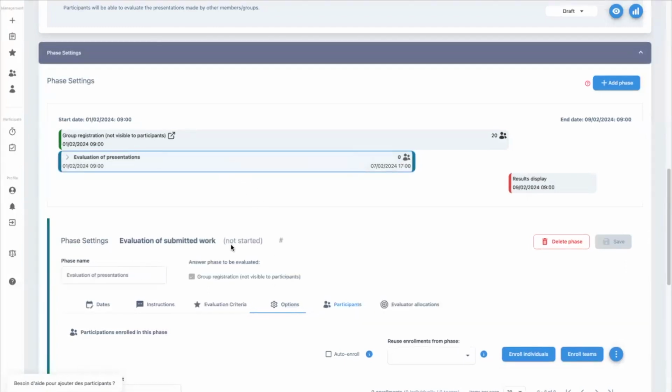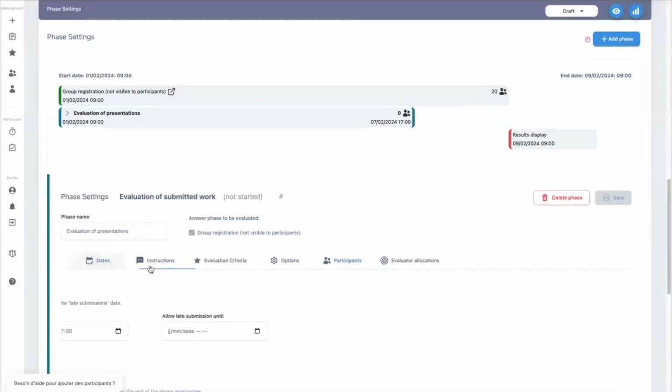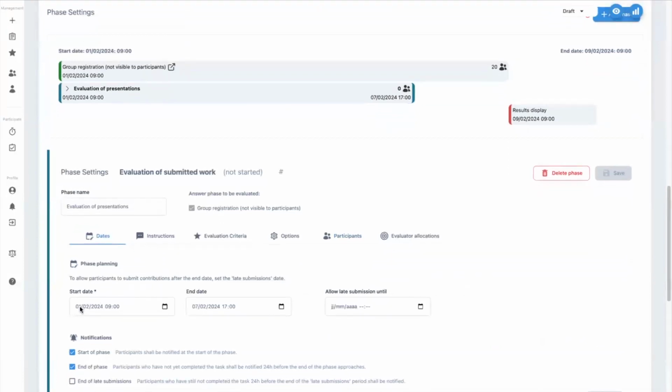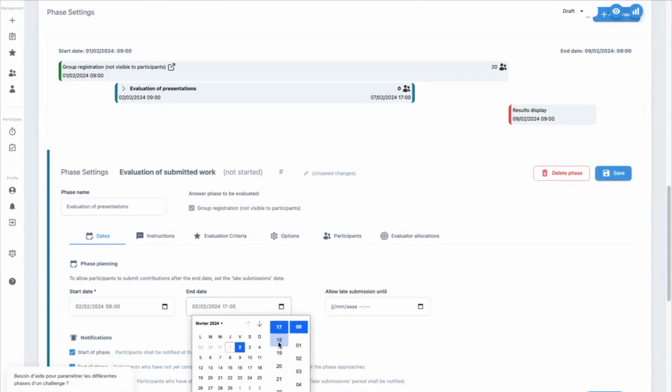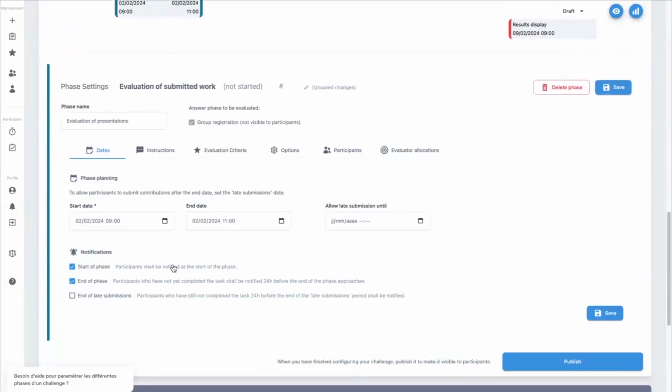After, I will set up the evaluation of the presentations phase here directly. I just have to fill in some dates, the start date of the evaluation and the end date of the evaluation. Let's say the evaluation will be tomorrow at 9 and the evaluation ends tomorrow at 11. In this type of evaluation, you don't need to turn on the notification because you don't want the students to receive an email. Don't forget to click on save each time you make some modification.